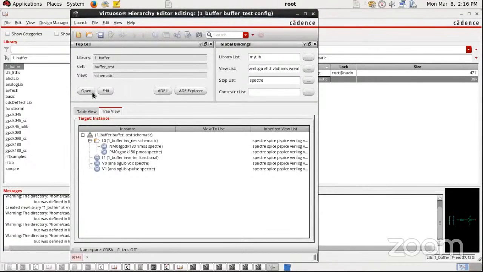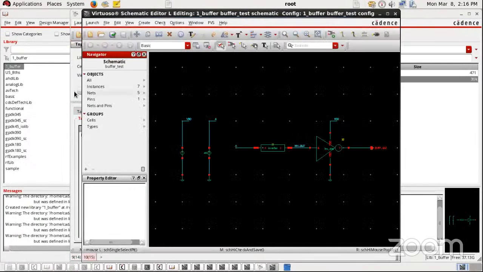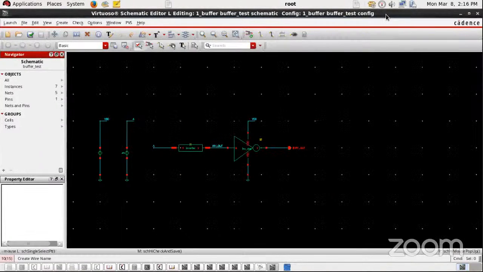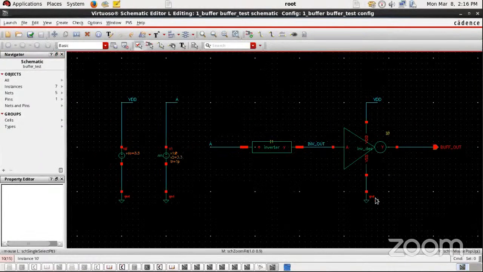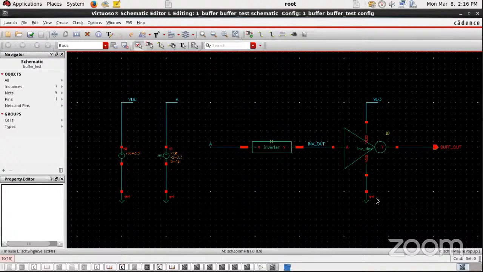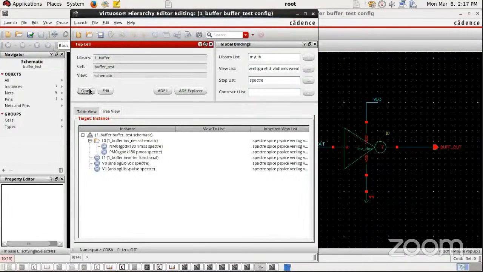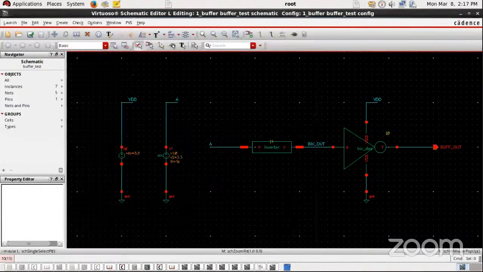Now if you select open, it should bring back your buffer schematic test bench circuit that you had created for the buffer design. Please remember that I had closed it earlier. You should not have this open and then create a configuration. You have to close it, and once you select open in hierarchical editor, it should get opened.